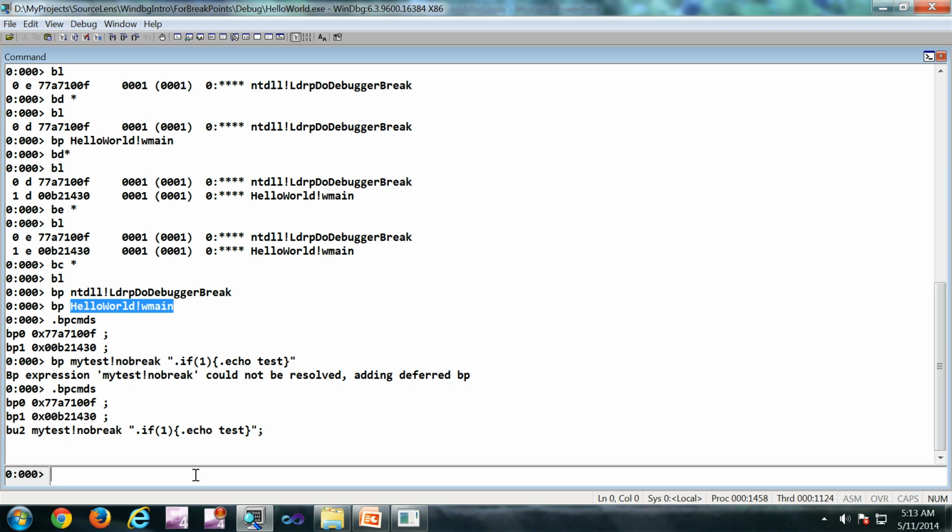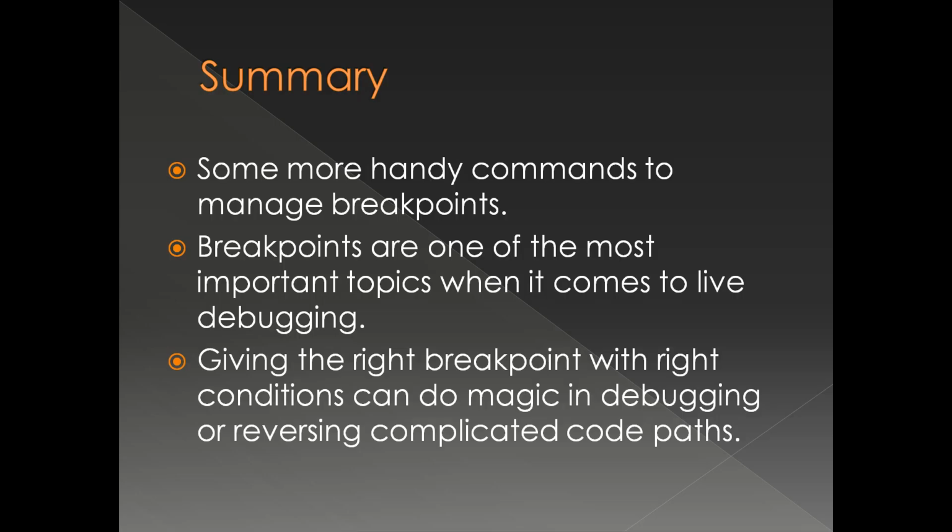So these are basically the commands you use to manage the breakpoints. Breakpoints are one of the most important topics when it comes to live debugging. That's it. Thank you very much.